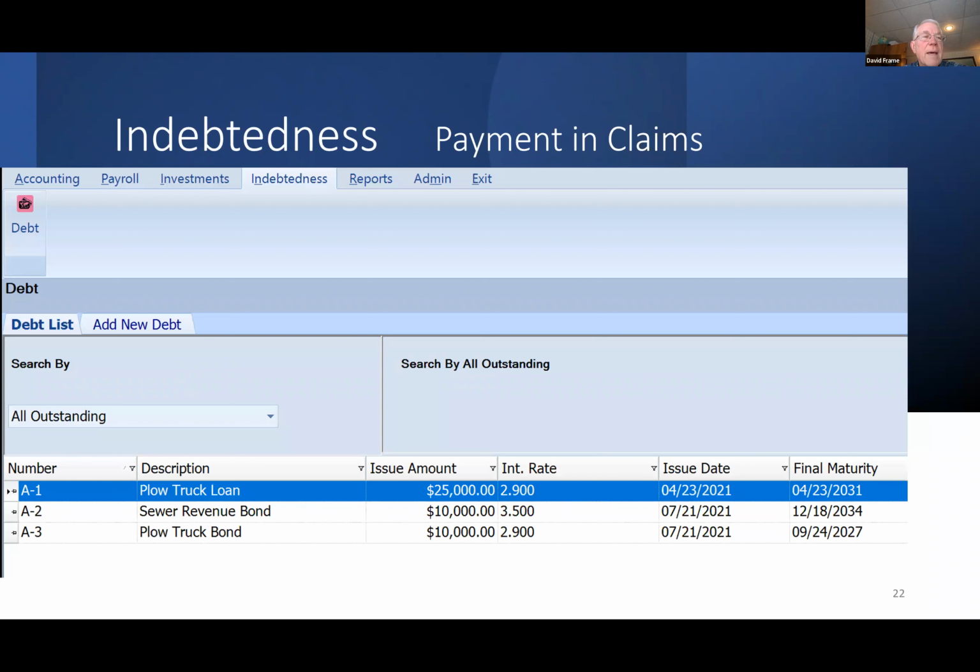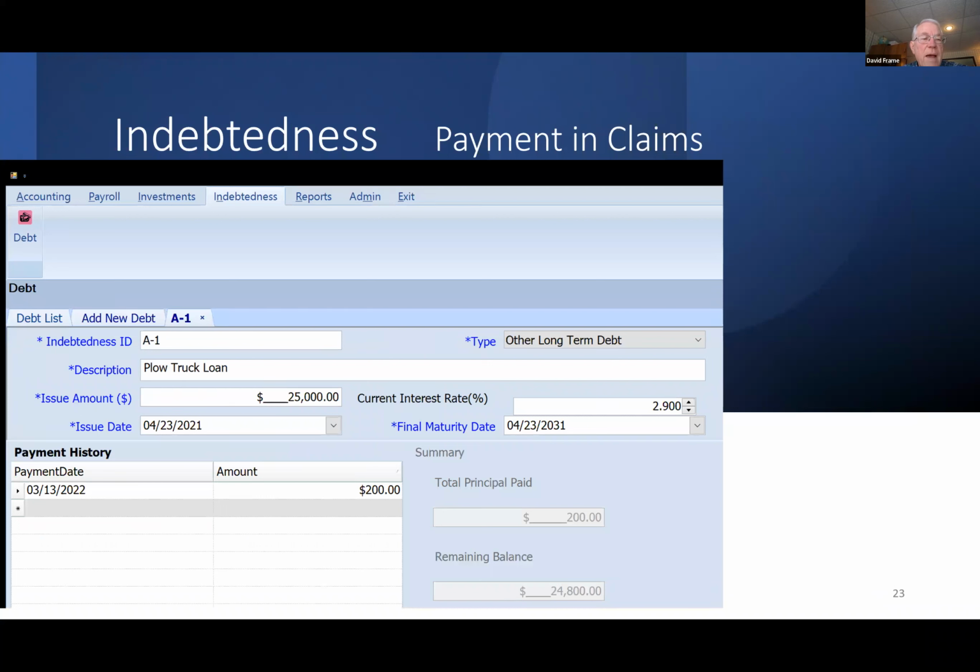We go back to the indebtedness module and the debt report. We'll select that debt A1, the plow truck loan. Look here, and now you can see that that payment history now includes our payment of $200 on the principal. The indebtedness module does not track your interest payments. This is just for recording the principal payments. You can see the total principal paid was $200. The remaining balance is $24,800.